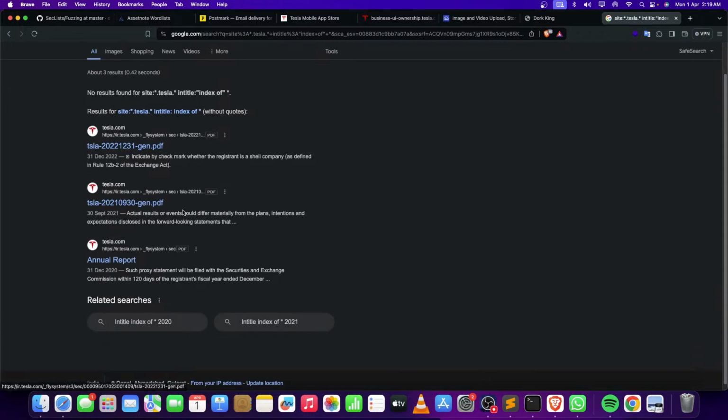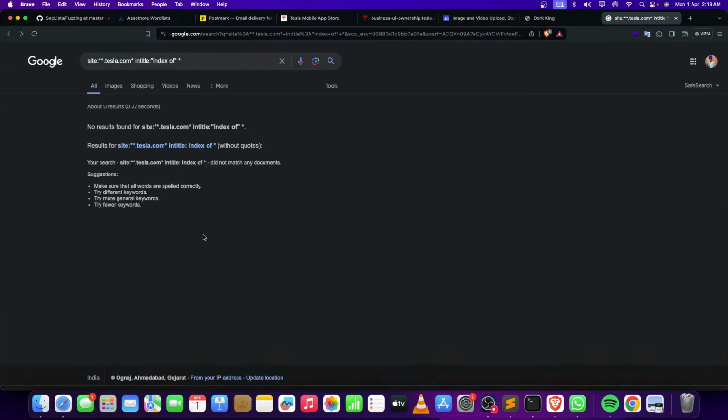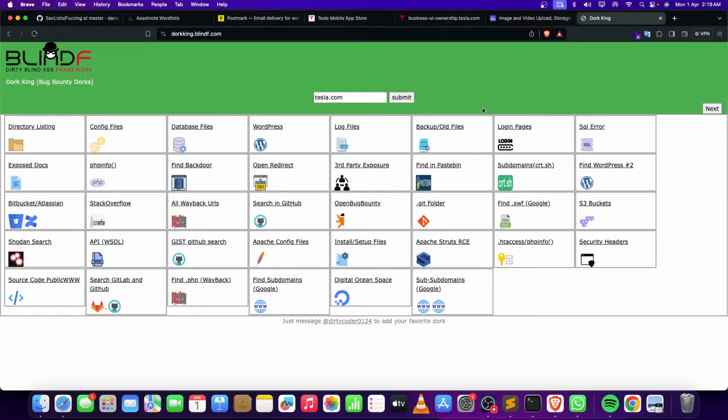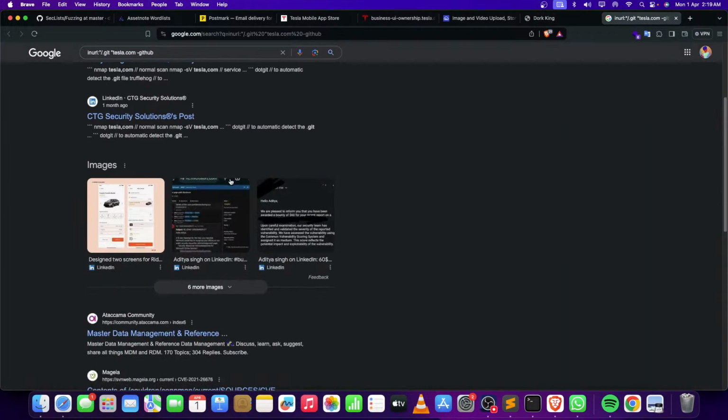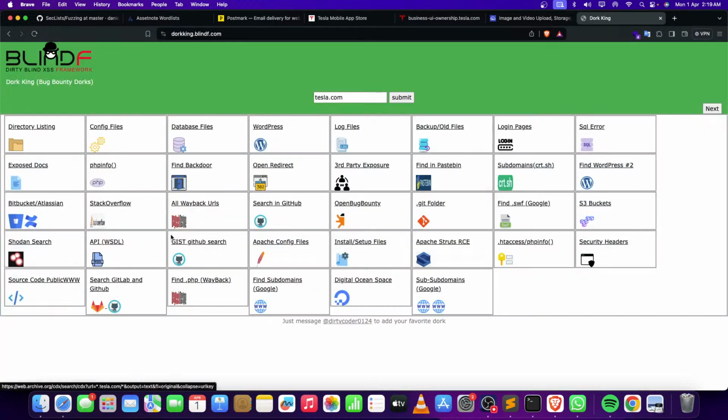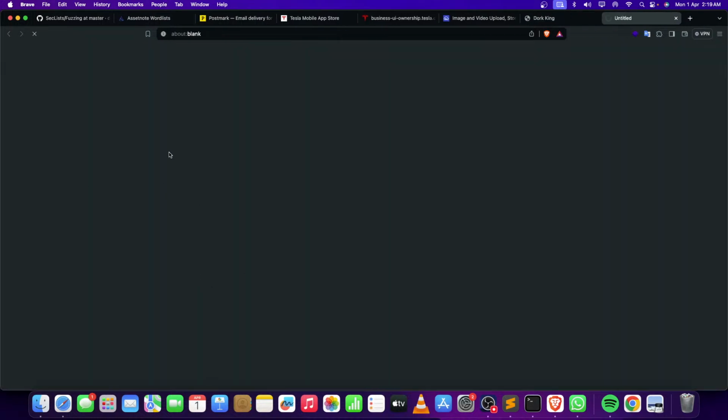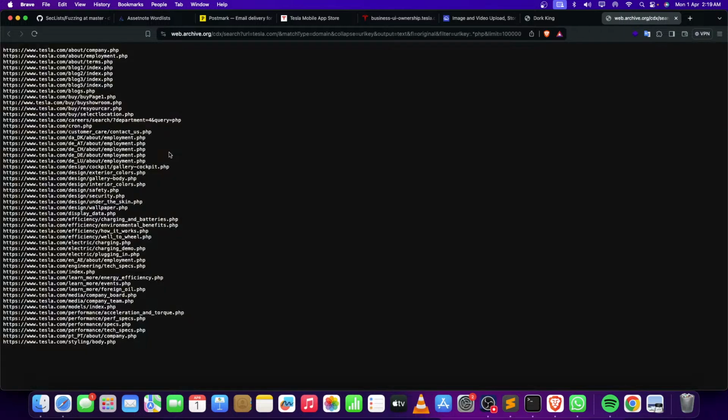Okay, there might be some sort of things, but they're not actually the indexes we wanted. No issues. We can take a look at other things like open bug bounty git folders, but these are not git folders. Find PHP in Wayback, only specific PHP files. These days, we are only talking about the basic things of the JS files, but it's not only about JS files. We also need to take a look at the PHPs.